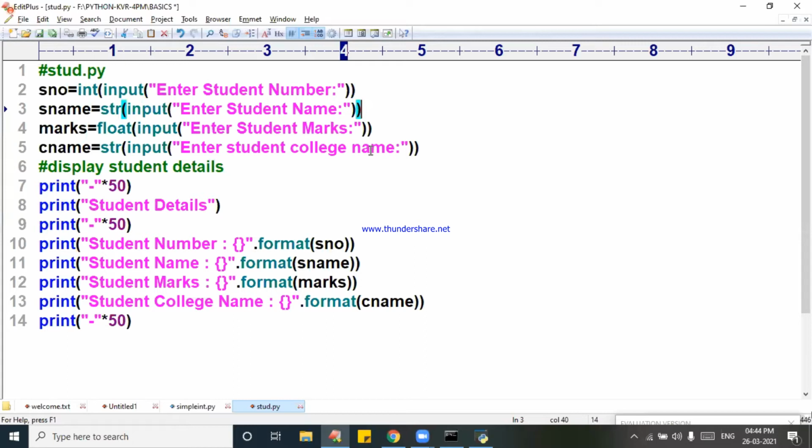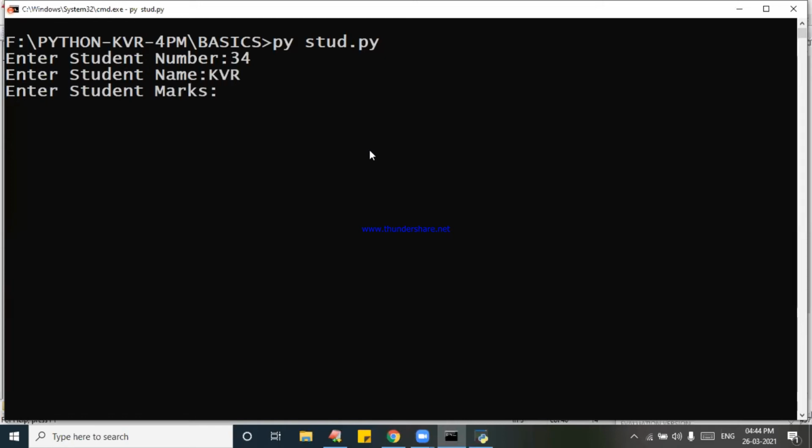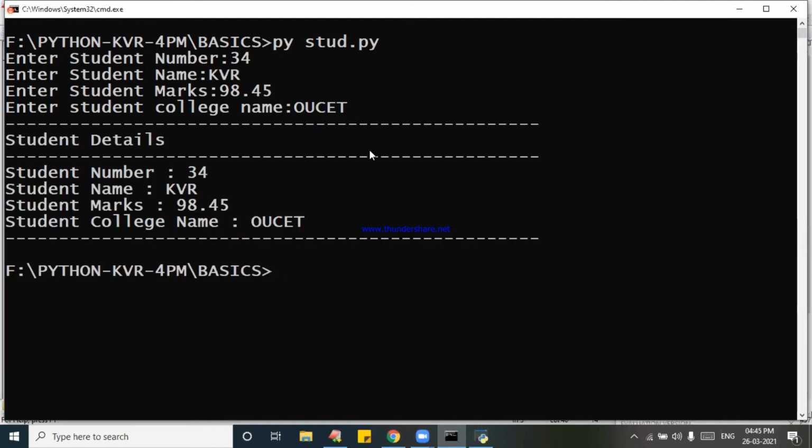Right? So here we go. For more number of students' data also we can write, that is there in our classroom, 34. Now say KVR, now say some marks is called like this. Next, college name is called OUCET. The data will be printed like this. So there is no need to write any type of str.